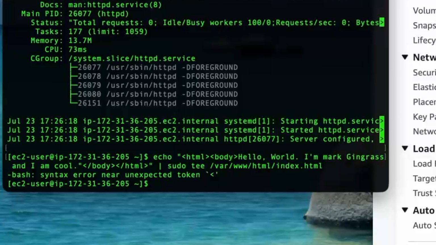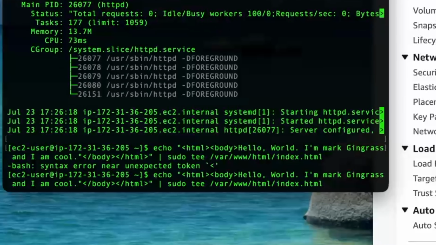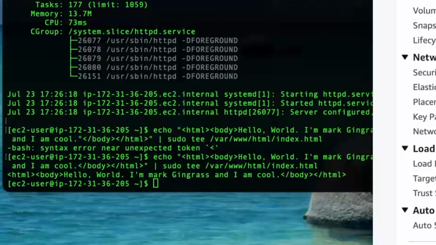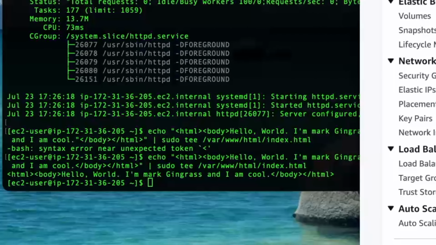Hit enter. Syntax error. Let's see where I messed up. I put a quote here. Okay, try it again. And we're good. All right, so it looks like there's nothing there still, but don't forget we have this browser. Now I want to show you how this is not going to work first. So this gives you an education on security.